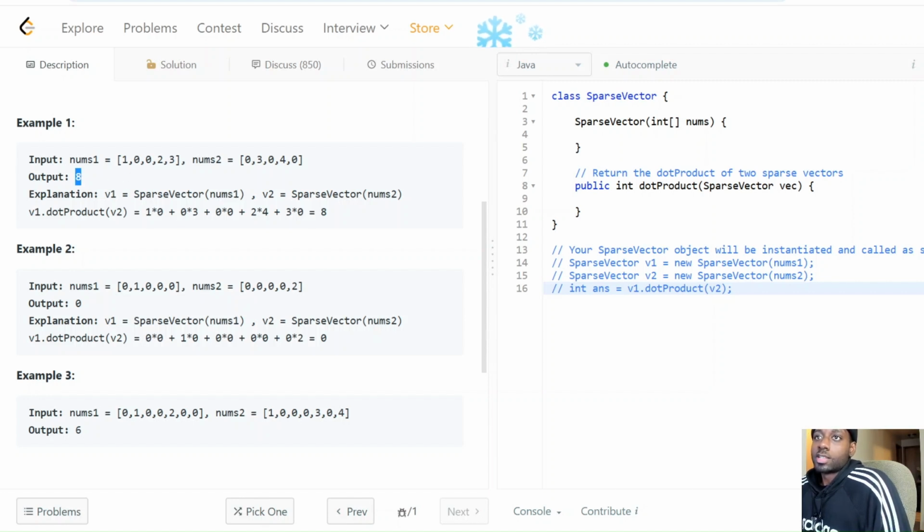We initialize each object, so we got v1 and v2. We pass in nums1 and nums2 respectively, and then we compute the dot product, v1 dot product v2. So we got 1 times 0, 0 times 3. The pattern here is that they're multiplying for each index. For index 0, we multiply the values at each corresponding position: the element in nums vector 1, which is 1, times the element at index 0 in nums2, vector 2. Multiplying this together, we get 0.